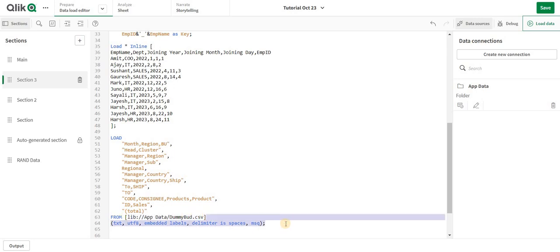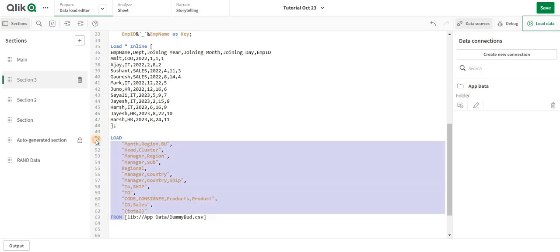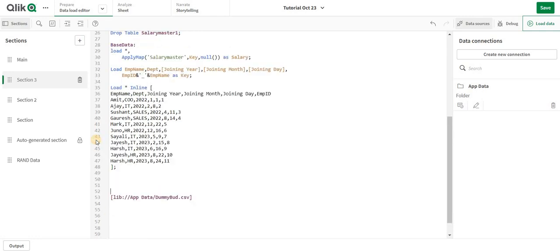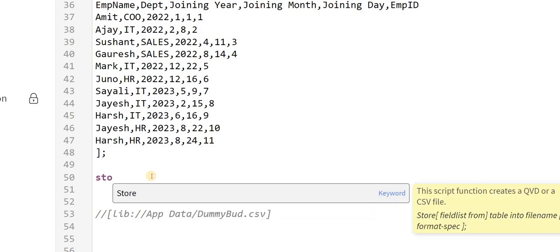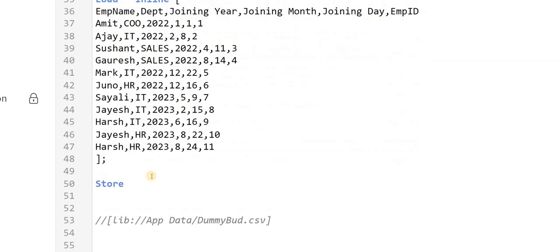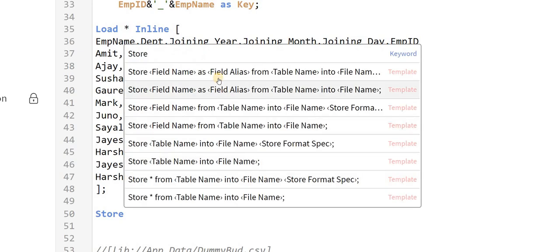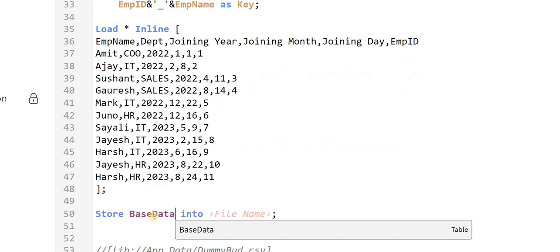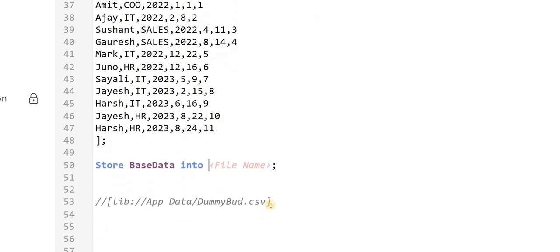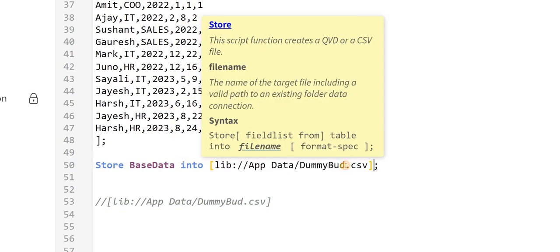So I'm going to remove everything from here and write a store command. If you start writing store, you will get the template. So these are the templates. I am going to choose this particular template where I specify the table name and the file name. The file name will be this, over here.